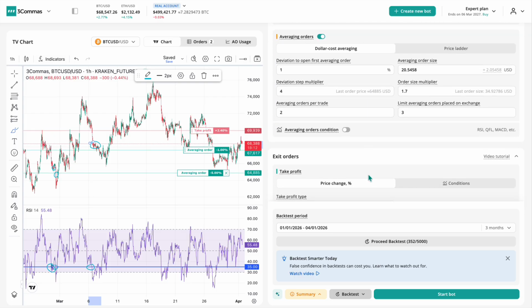Averaging orders lets you achieve a better average entry price by placing additional orders and securing profits faster. There are now two modes available: dollar cost averaging and a custom price ladder.